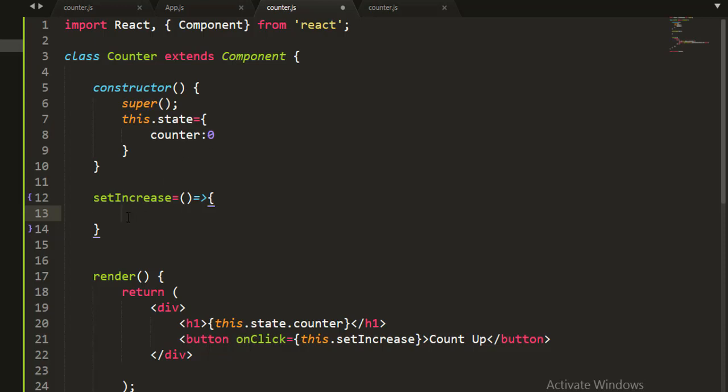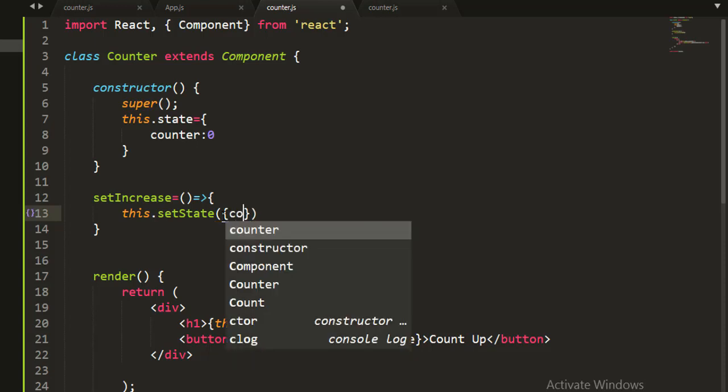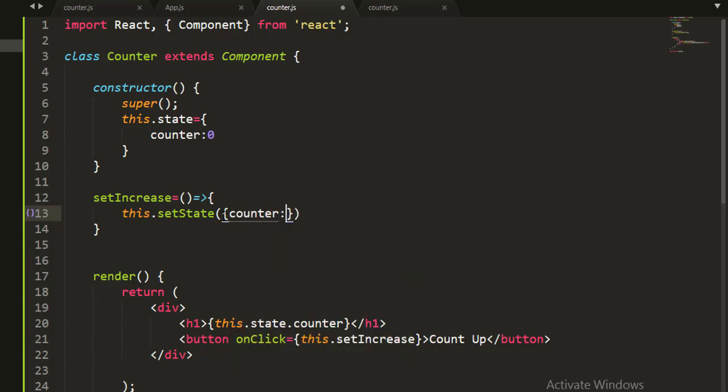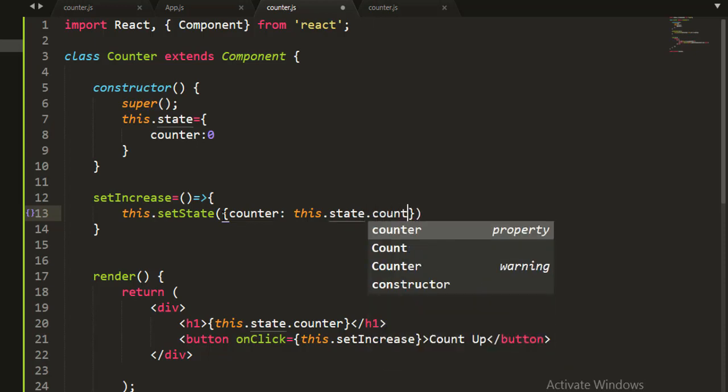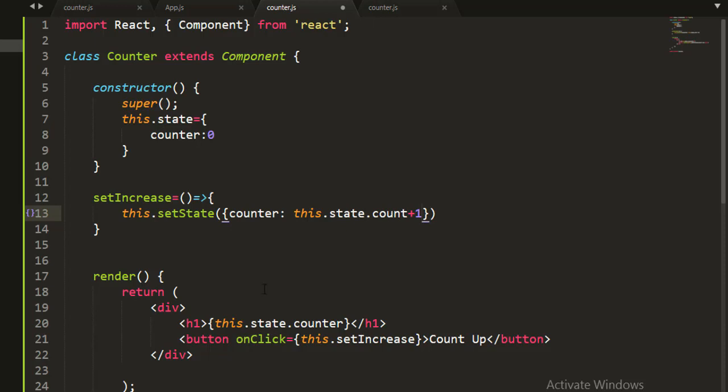And how are we gonna achieve that? We're gonna say this.setState. We want to change the state of this counter here. So then we have a curly bracket here. We're gonna say counter: this.state.count plus 1. That is, anytime this button is clicked, we want to increase it by 1. Are you getting it now? Anytime this button is clicked, you want to increase this default state by 1.